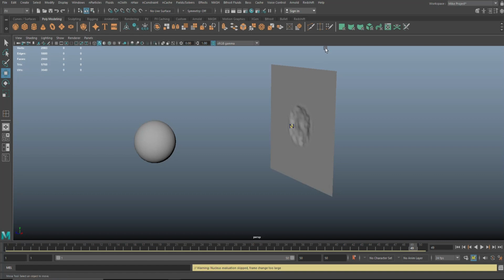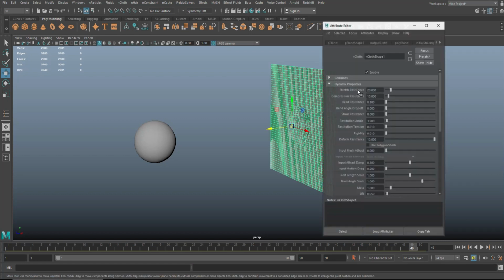So we'll just open that up again, and here we go. So the ones you want to look at, right, is the deform resistance, basically how well it will resist deforming, the rigidity of the material of this plane right here, your restitution tension, and your restitution angle. So that one, and that one, right?